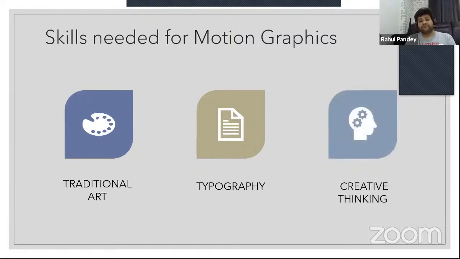The third one is creative thinking. Yes, if you are not creative, then definitely you will not land anywhere in creating any kind of graphics. So you need to think from a creative perspective, that if you want to have a certain appearance on the screen, it should not appear in the way any other motion graphics has already been designed. You need to think in a different way, a creative way, and combine each one of these skills together to form a certain motion graphics.